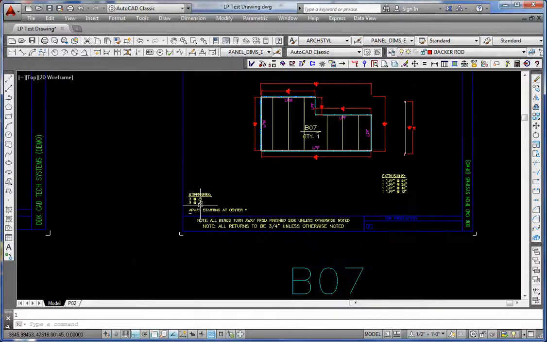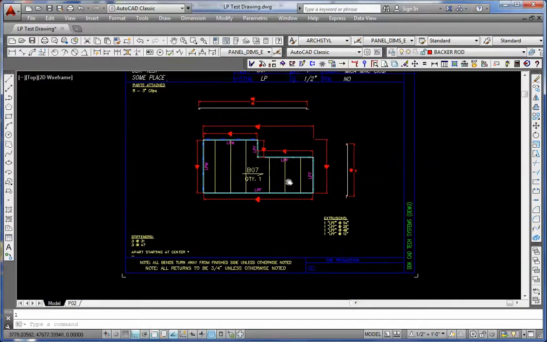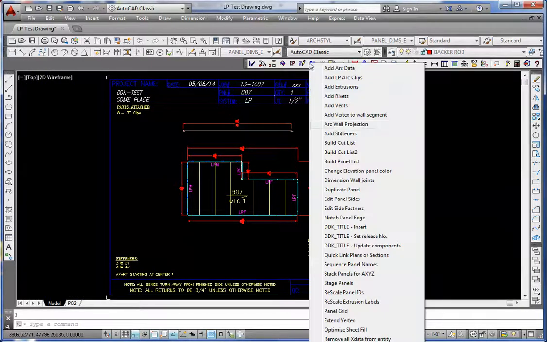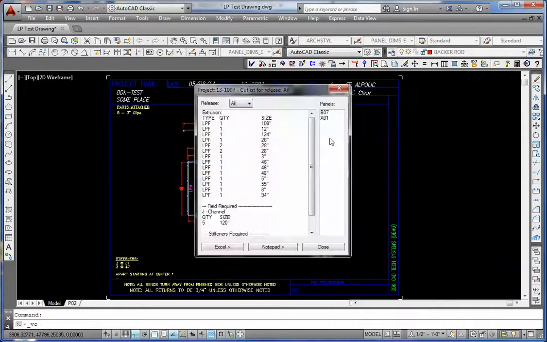Now the final step is to see what that looks like in our cut list. Come up, run our build cut list, and we can set it to our base. And there we go. We got our stiffeners listed in our materials. So that's how easy it is to add stiffeners.